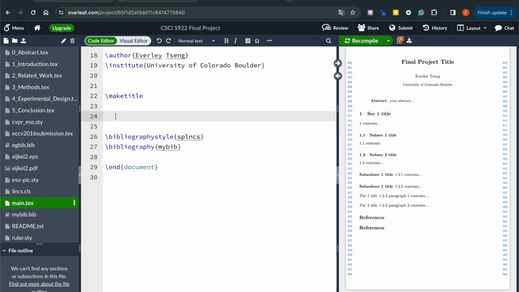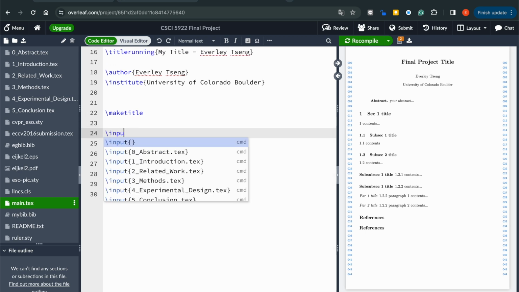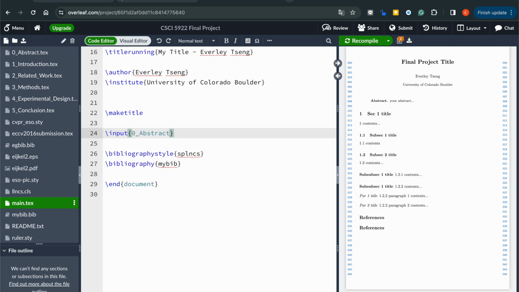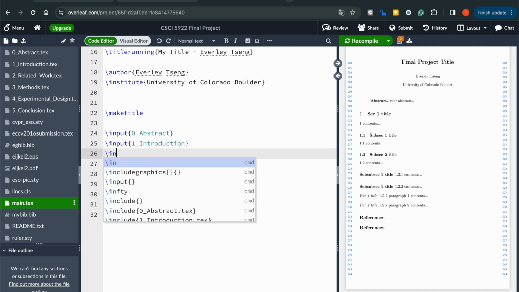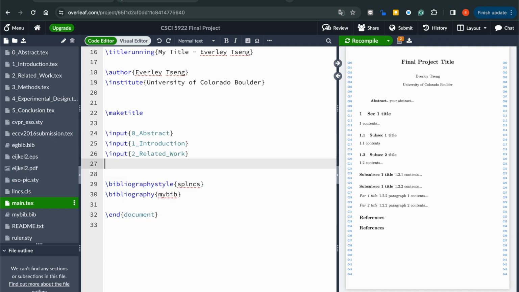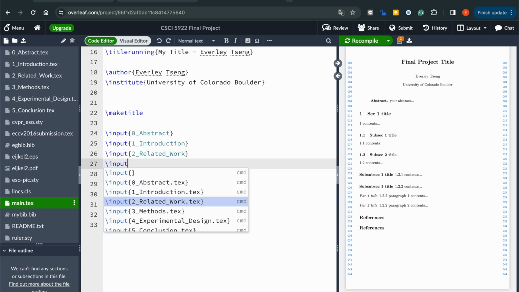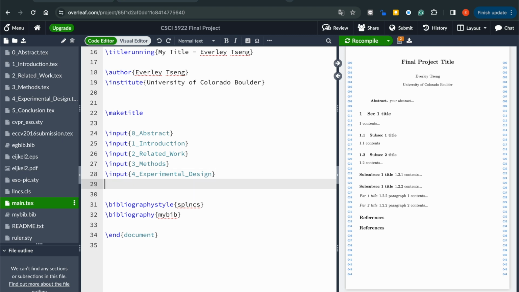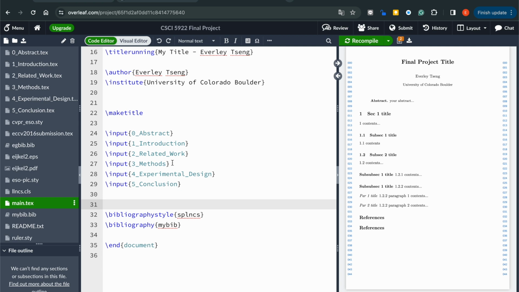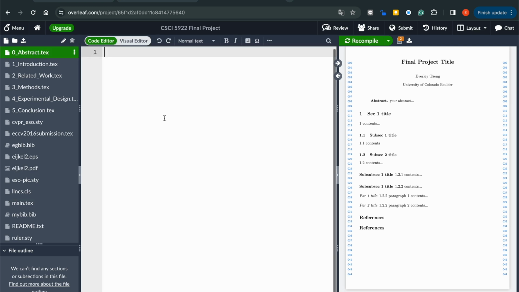And what we should do in the main is that we use input and then the first file, input the second, just do all these sections in order. All right. So with this, we have input all these text files to the main. And now we will just need to edit.